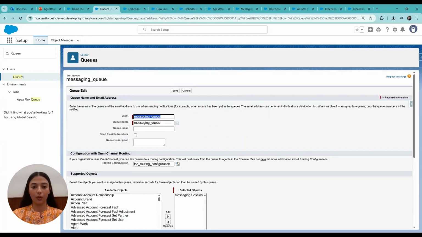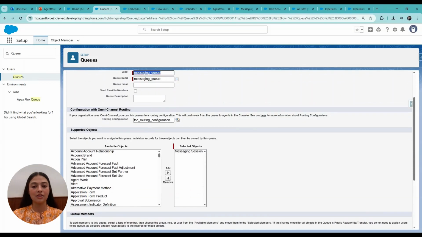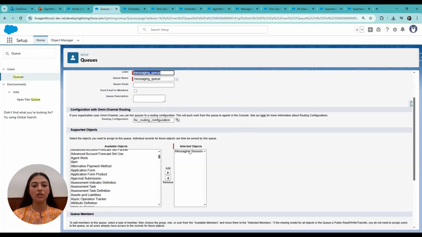Here we select the routing configuration created in step 2 for supporting this object. I have chosen a messaging session. Users, please make a quick note here that messaging session is typically unavailable in Enterprise Edition, but accessible in Developer Edition, which I am using for this demo. After this, we assign the user to the queue. I have assigned Tyagaranjan. Now save your changes.